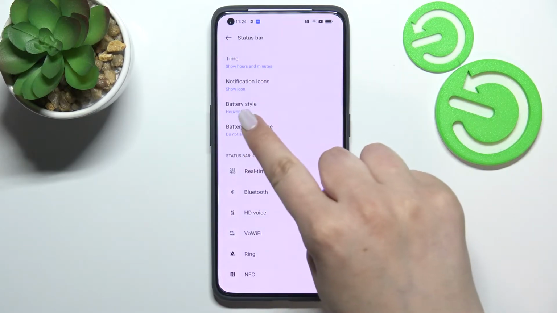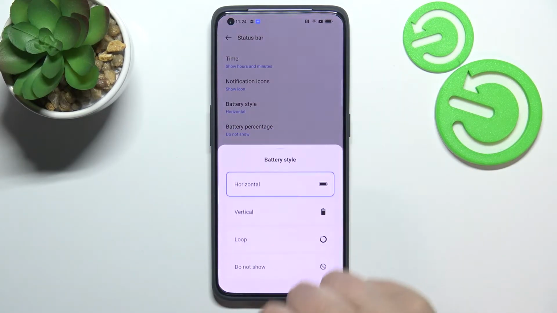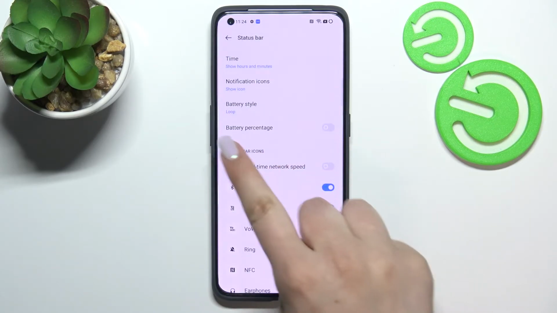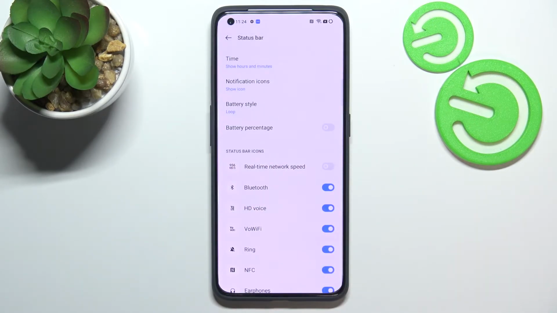But if you will have totally another style than the horizontal, because as you can see we've got 4 different options from which we can choose. So for example, if you will have the loop option, the battery percentage option will look like here, so you will not be able to pick where you want to show it. It will be displayed next to the battery icon.